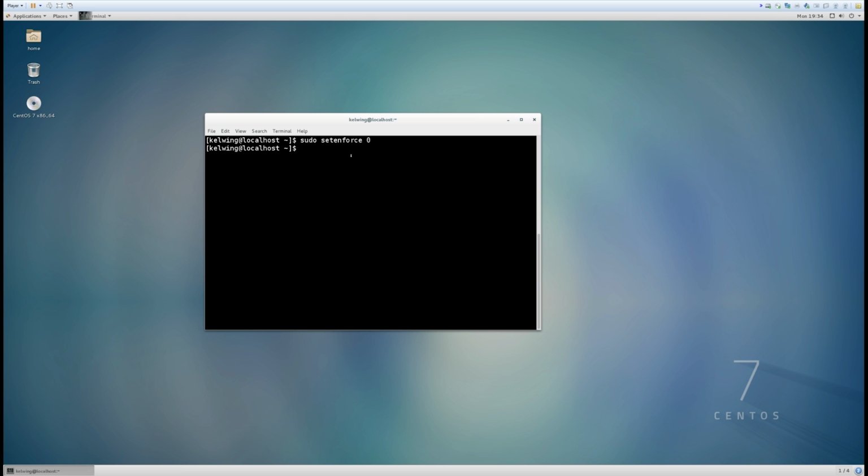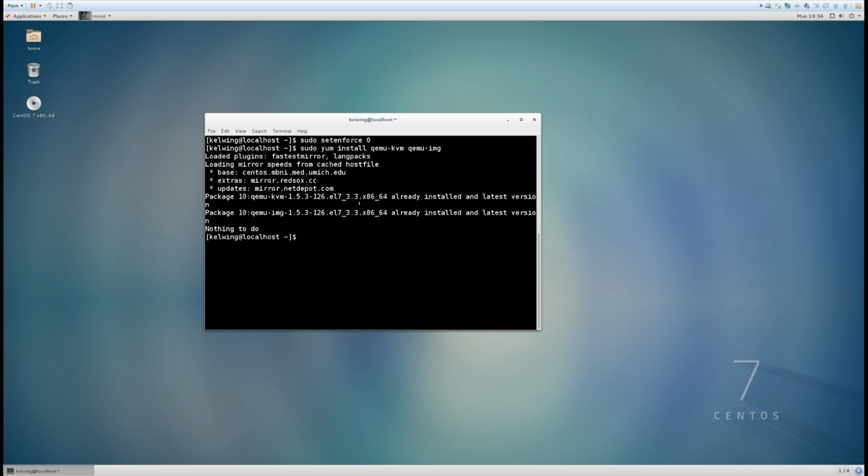Then the next thing we'll have to do is ensure that QEMU is installed. QEMU is just a nice little interface that runs on top of KVM and basically it tells it what to do. So we'll go ahead and issue a sudo yum install qemu-kvm qemu-img. And on my system, it's already installed. Depending on which installation options you choose, it might already be installed on your system.